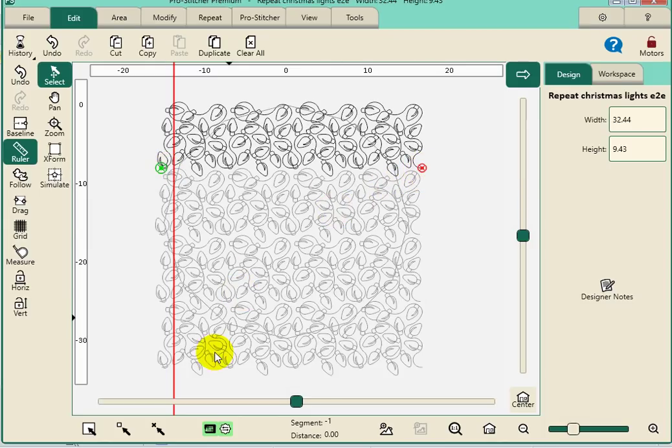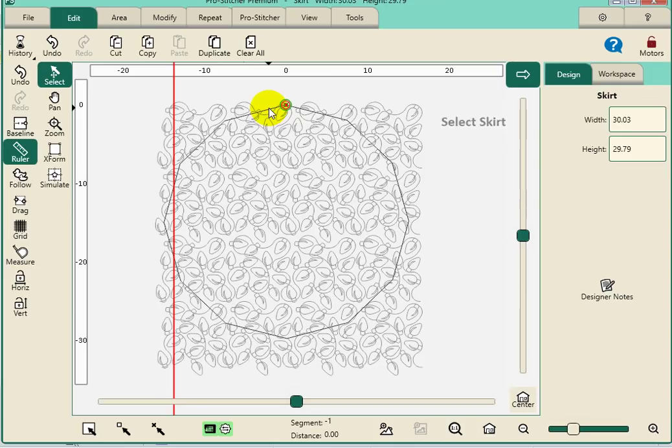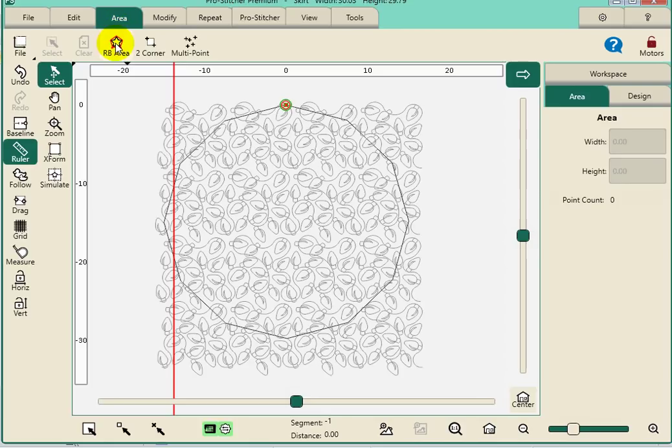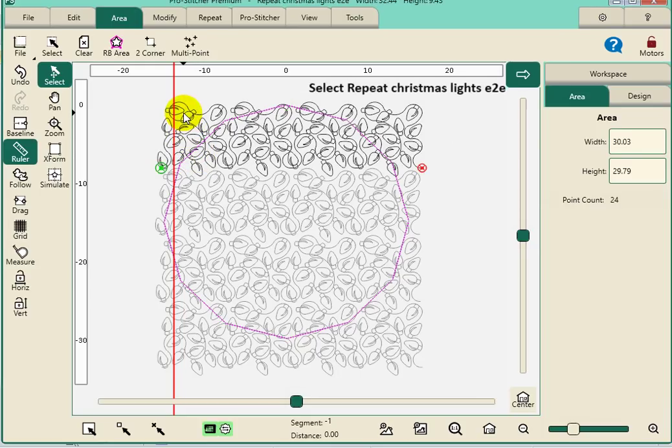So at this point in time, I need to crop out. I'll need to go back to my skirt design. I have it selected because now it is dark. My edge design is grayed out, so that signifies that I have it back on my work table. I can establish that rubber band area. So now I have an area that I can go back and crop my individual rows.